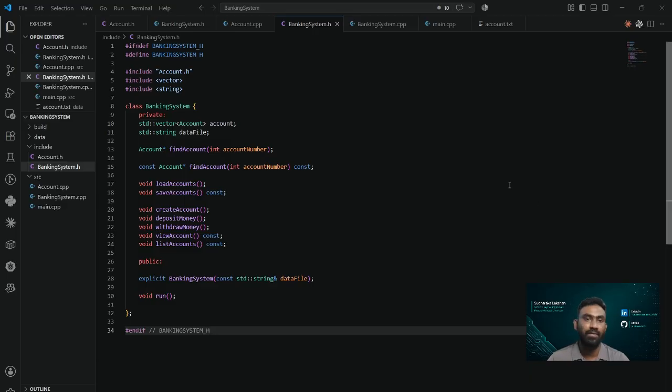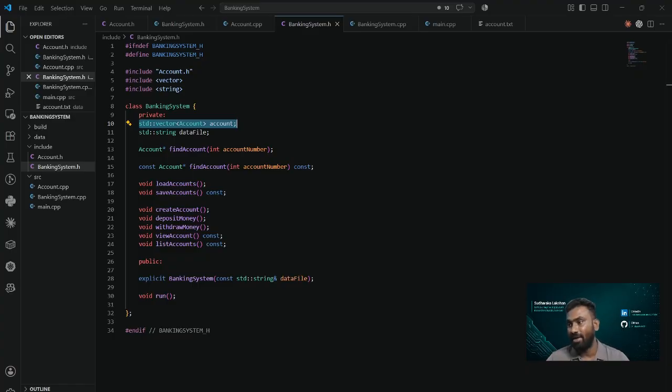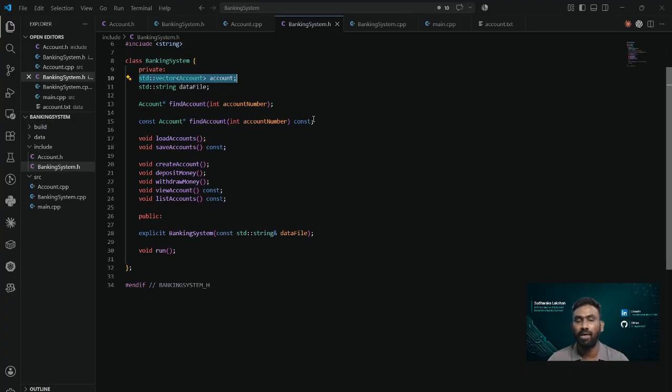The vector explained while coding. That means, you know that part. What do you say? Vector is a dynamic collection. We use it to store multiple account objects while the application is running. That's the most important thing, guys.